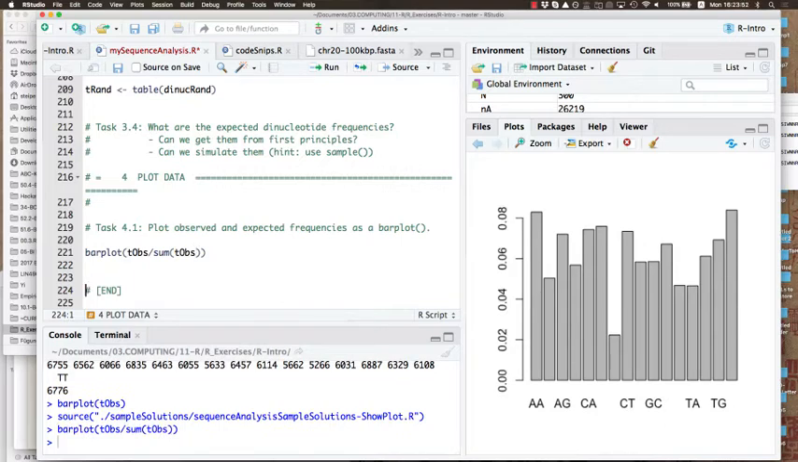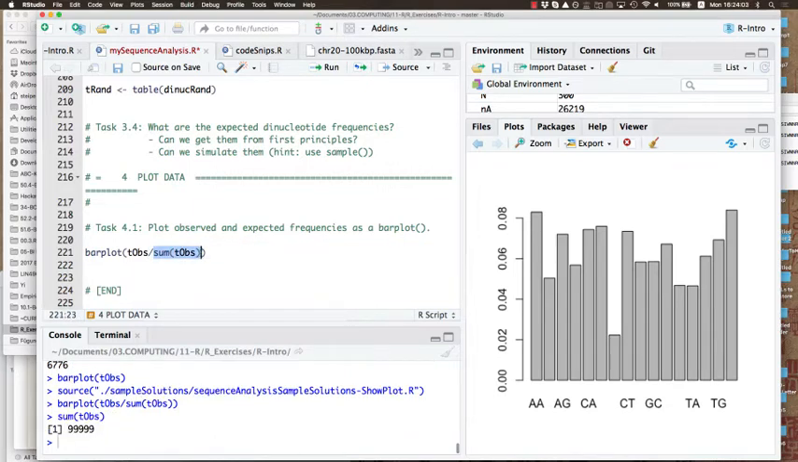It's the same bar plot, but now that y-axis scale has changed. I could also have written 100,000 here, or rather 99,999, because, in fact, that is the frequency. Okay.